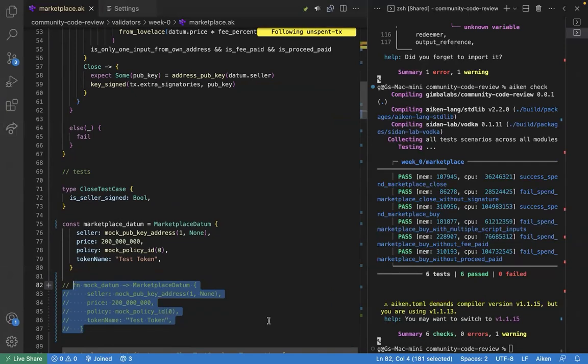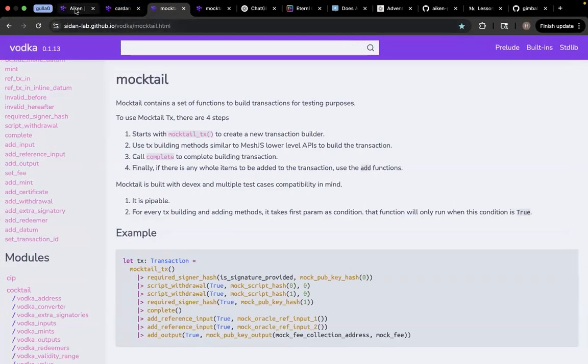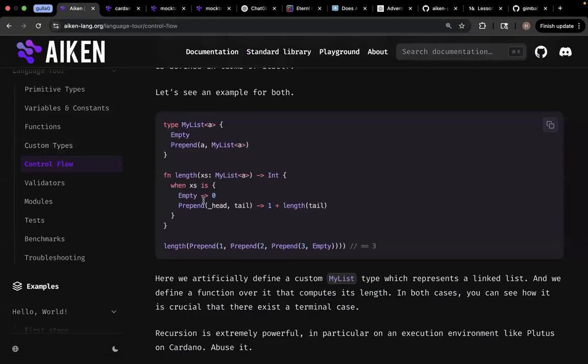I think somewhere in Aiken, they mentioned that the name of the constructor and the type are both the same thing. Somewhere, I can't remember where exactly. Where would this be? That's what I was thinking.